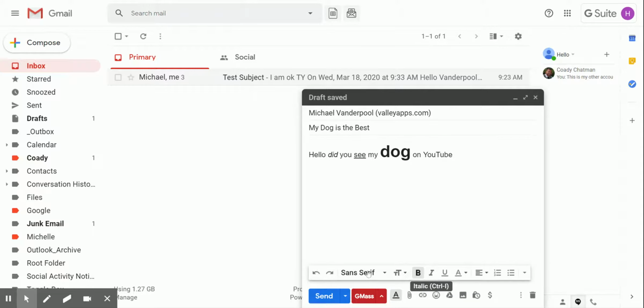Now, this is great for formatting. The great thing about Google is whether you're here or you're over here, when you hover over things, it's going to give you a descriptor or a hint about that button and what it does. So if you just simply hover over something, it's going to tell you exactly what it does.